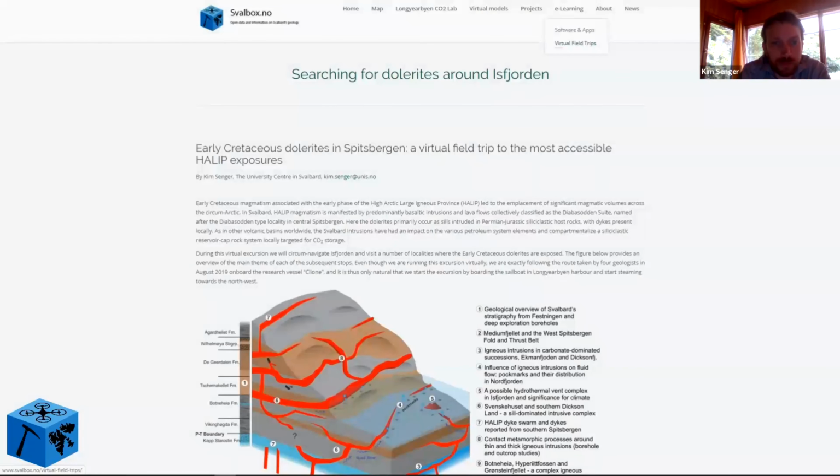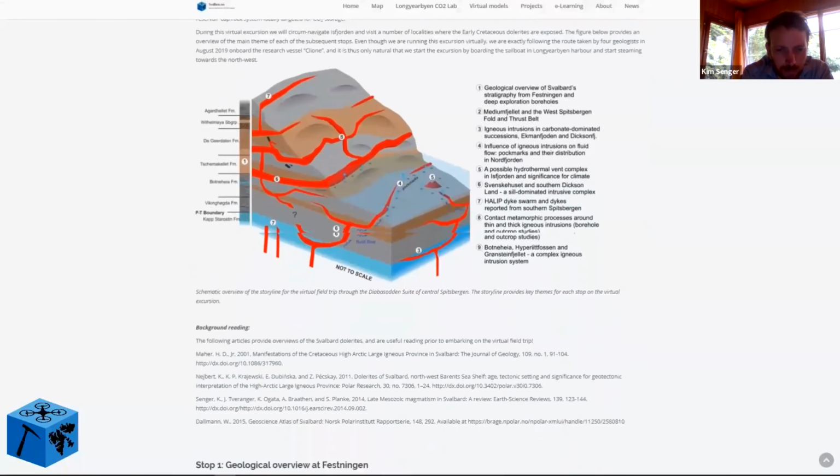Finally, many of the features and videos and background reading that is found on a map and in the different model databases is integrated into key virtual field trips. The virtual field trip shown here documents the early Cretaceous dolerites in Spitsbergen and uses those videos and available media to integrate them all into a digestible virtual field trip.